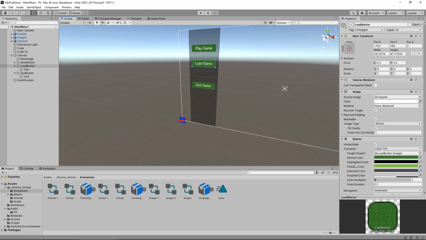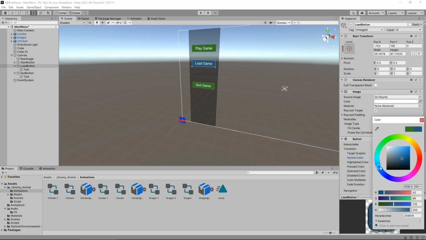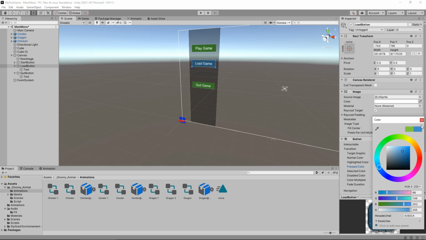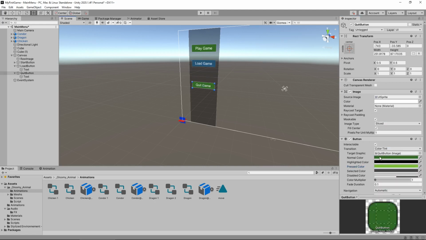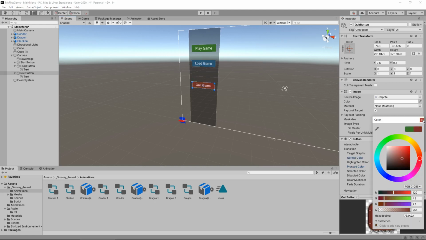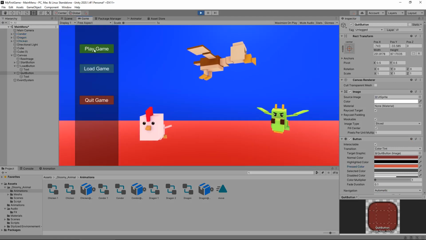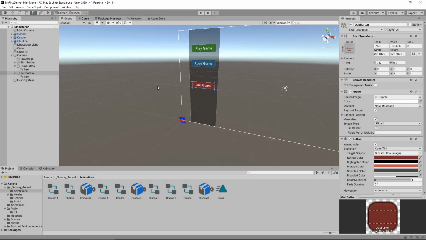Let's change the colors. So load game, let's have that as a bluish kind of color. So a light blue color there. And quit game, let's have that as a reddish kind of color. There we go. Let's press play and have a look at this now. Cool. So, what else can we do with this?